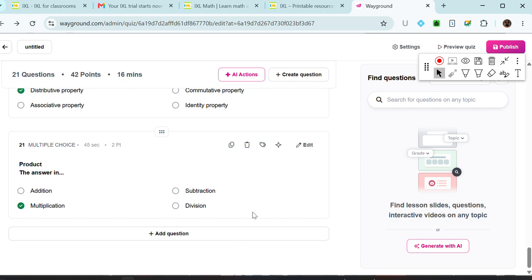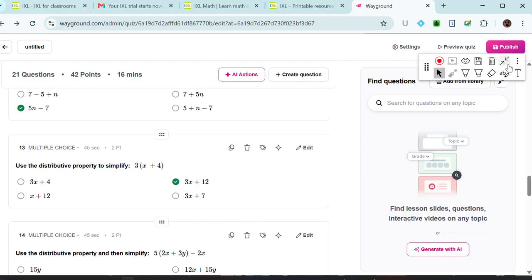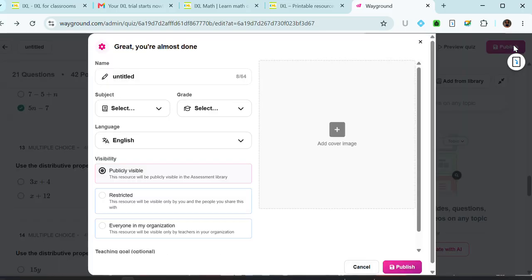Okay, so that's that for quizzes. Then what else? After you are finished, we publish the quiz. Go to publish. Okay, so I want to give this a title. What topic was this? Algebraic expansion.